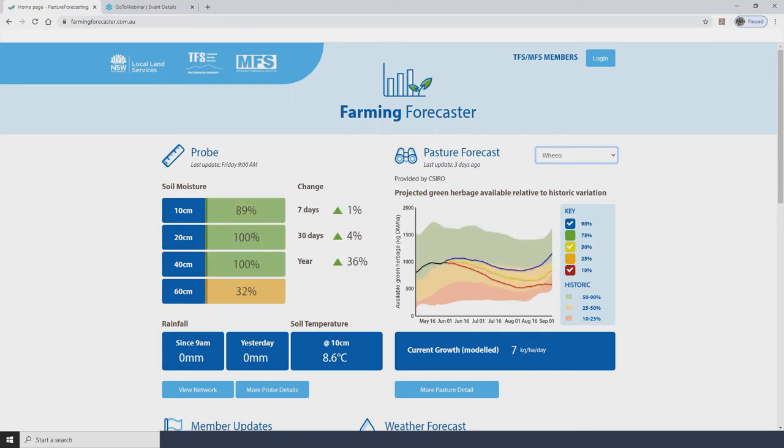The percentage readings provide information on the amount of soil moisture in the profile right now. Underneath the probe heading, it'll actually tell you when this information was last updated. So it was updated about an hour ago, so it's essentially real-time data.